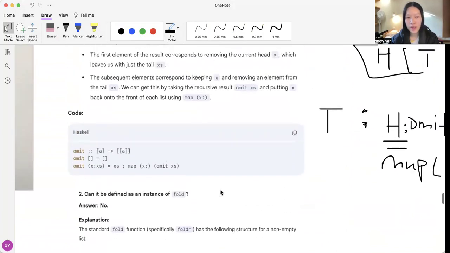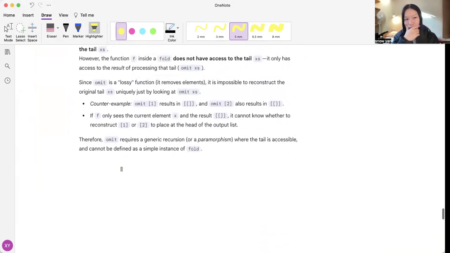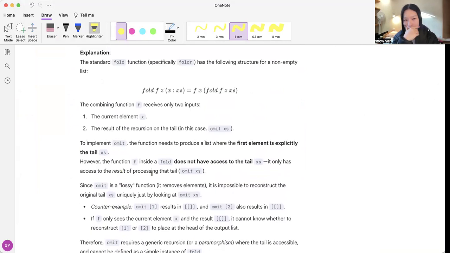But we realized that inside here, we're looking at omit xs, and the xs makes us really uncomfortable, because omit xs is our accumulator. But at the same time, we also have to use xs, which is our tail. But fold only gives us omit xs and not xs. So that means that we cannot write it in terms of fold, because it does not have access to the tail xs.